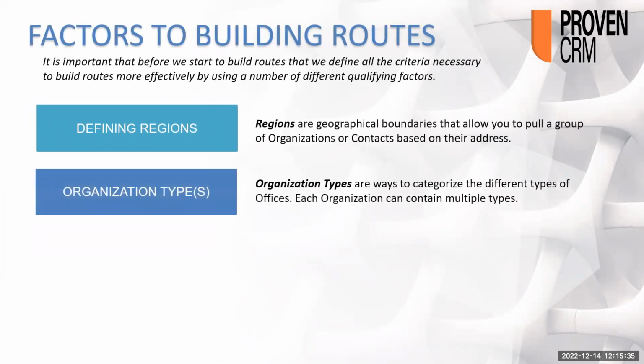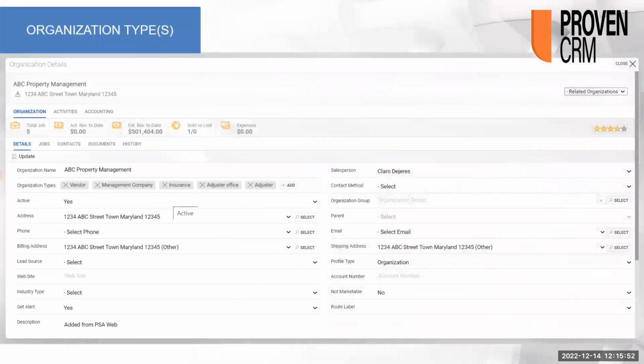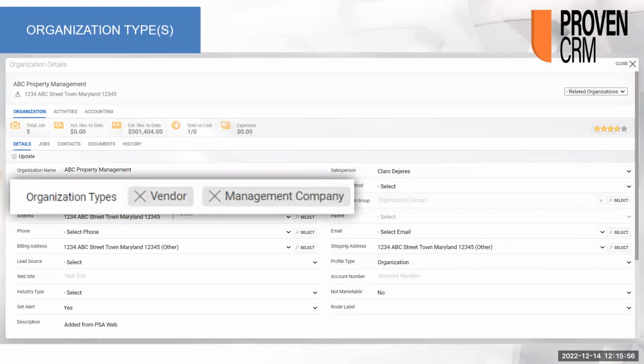Another factor to building our routes is defining our organization types. These types are a way to categorize each office. And keep in mind, an organization or company can have multiple types. In the CRM, we'll see these organization types defined over on the left-hand side of the screen. At the top portion there, we can see that in this particular example, we have a vendor relationship as well as a company management relationship.